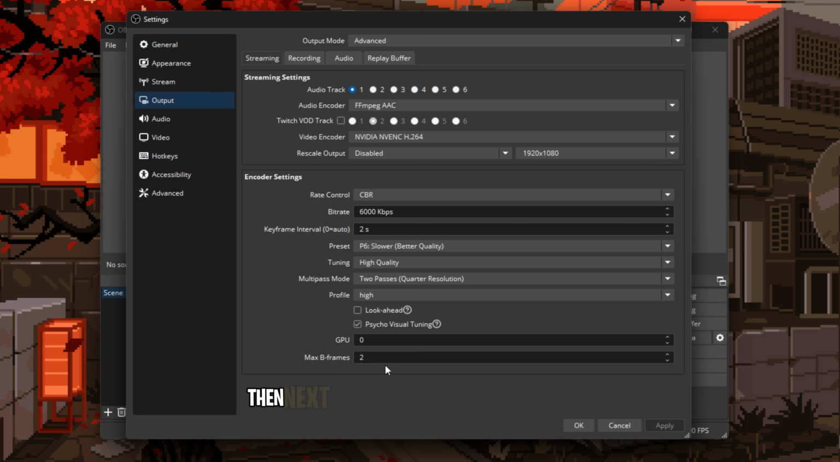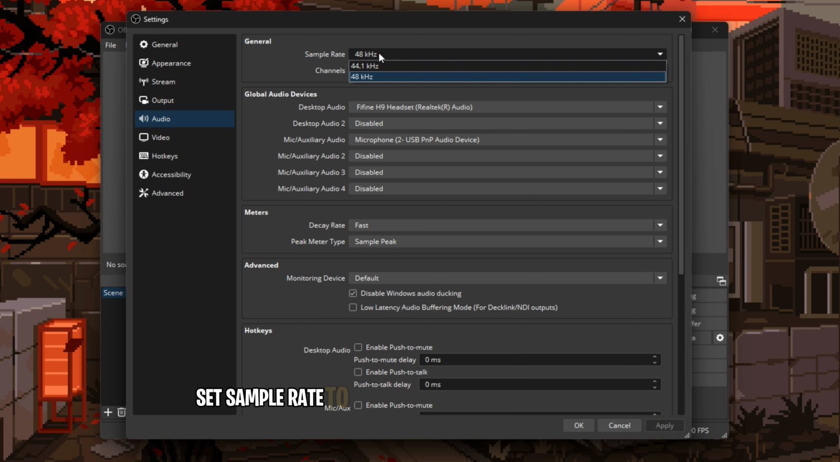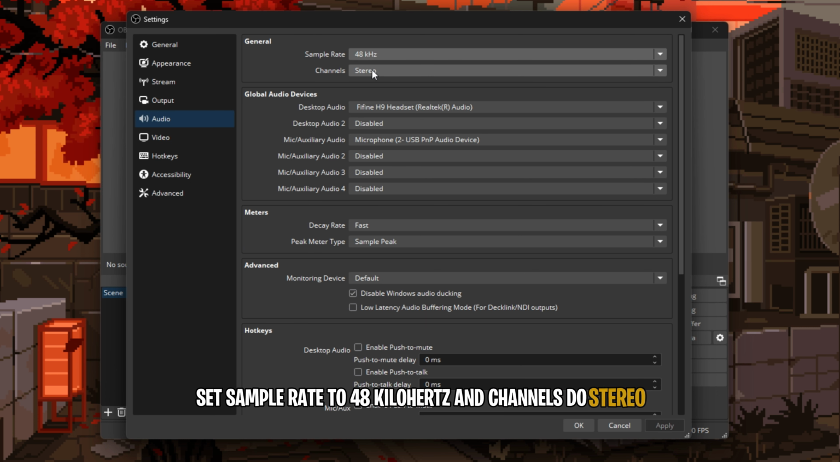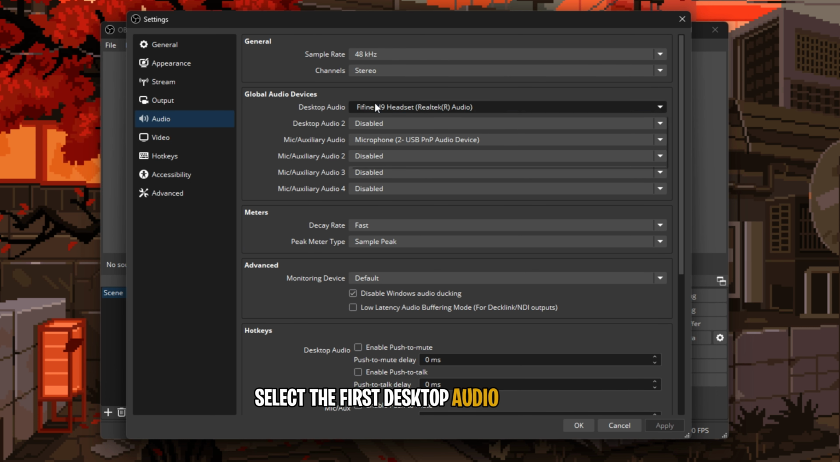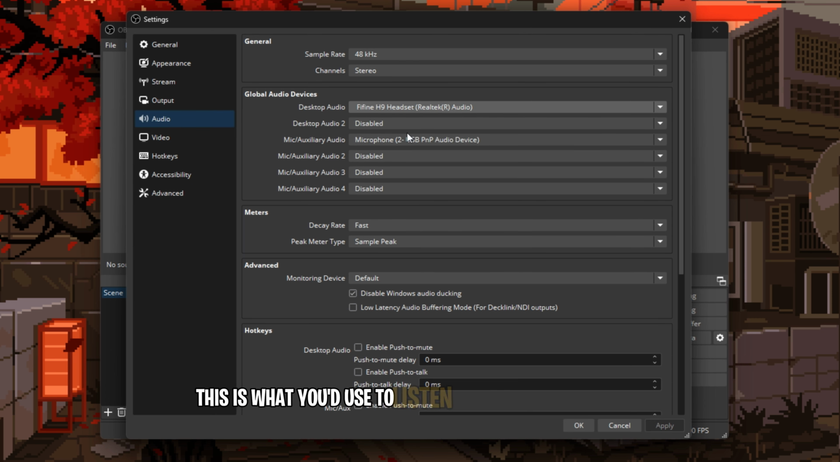Click apply, then next we go to audio options on the side. Set sample rate to 48 kHz and channels to stereo. Select the first desktop audio dropdown and add your headset or whatever you listen to output with, or keep it on default. This is what you'd use to listen to your computer audio with, typically a gaming headset.